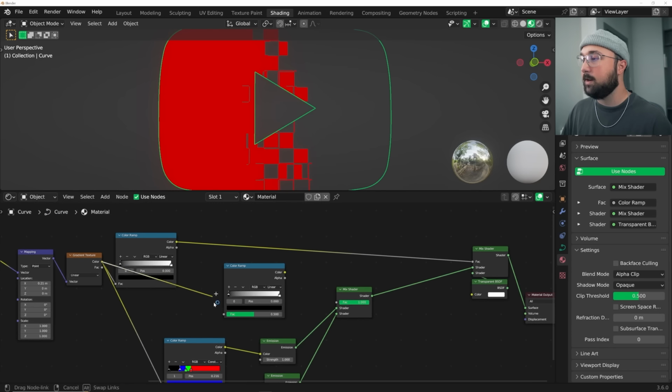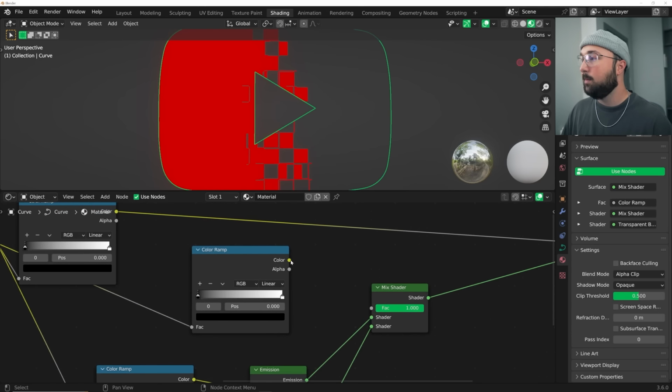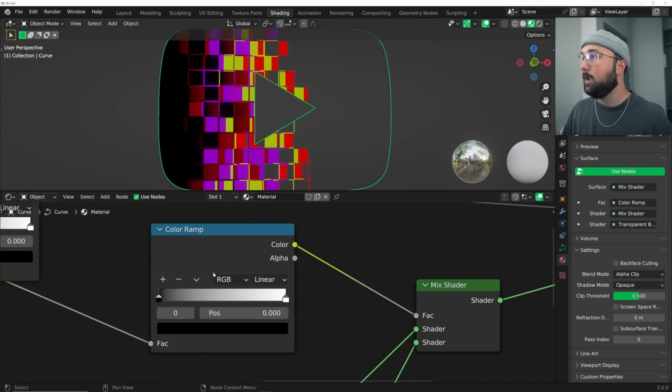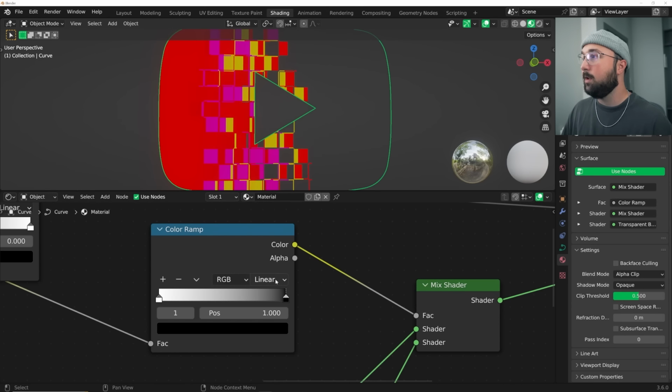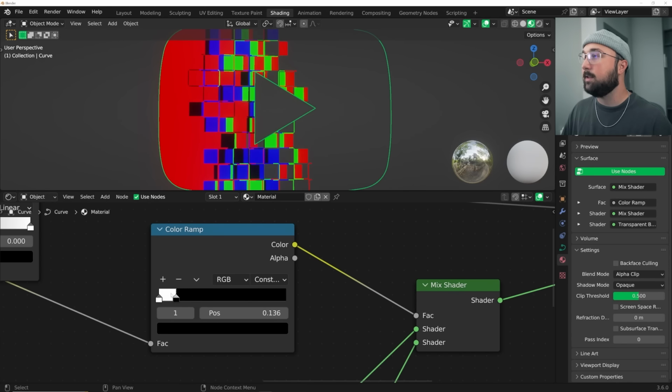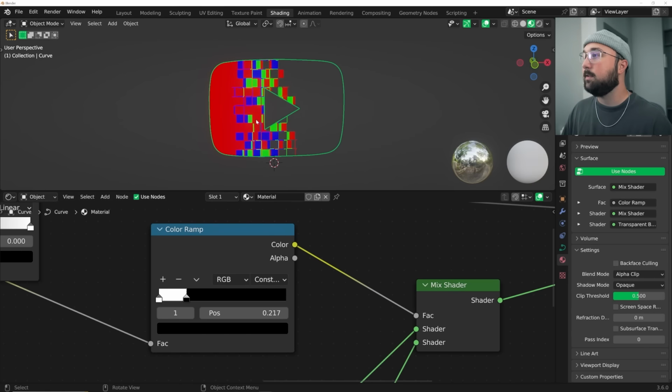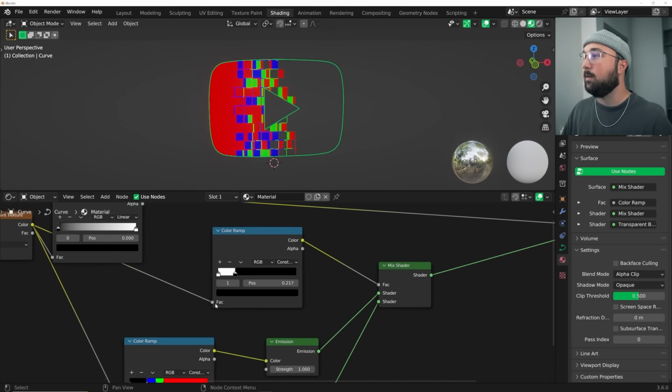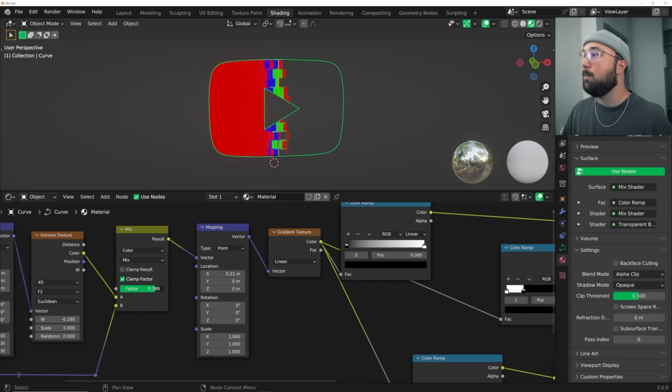So plug the gradient texture into the color ramp, plug color into factor. And in this case, that looks really cool. In this case, we're going to go ahead and flip the color ramp, go from linear to constant, and then bring it over till you start seeing black. See where black is? Bring it till you stop seeing black, and that is now, now they're working harmoniously.